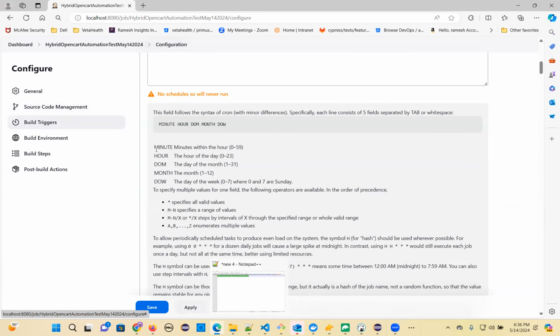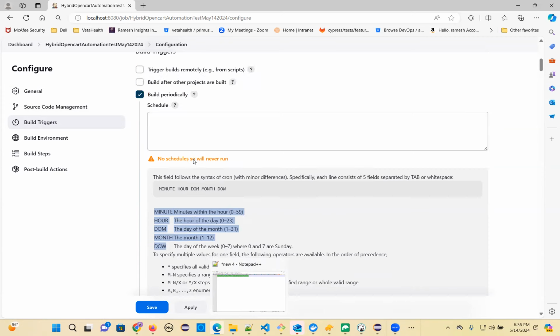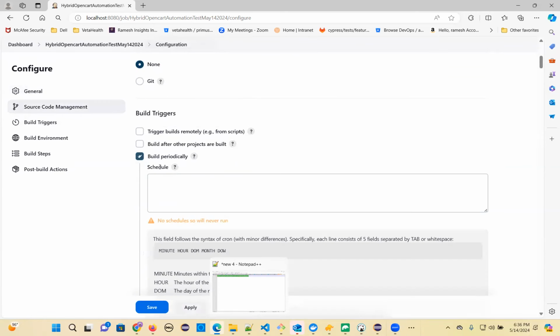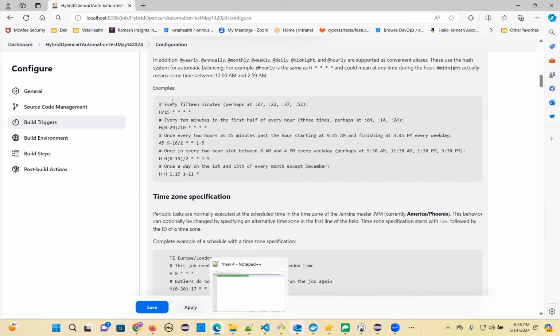This has five parameters: minute, hour, day of the month, month, and day of the week. You can set up these five parameters, and it will run your automation test cases automatically. You don't need to come and trigger it. You can trigger manually if you want, but automatic triggering is also available, and that is done by build periodically. Let me take a lot of examples here.